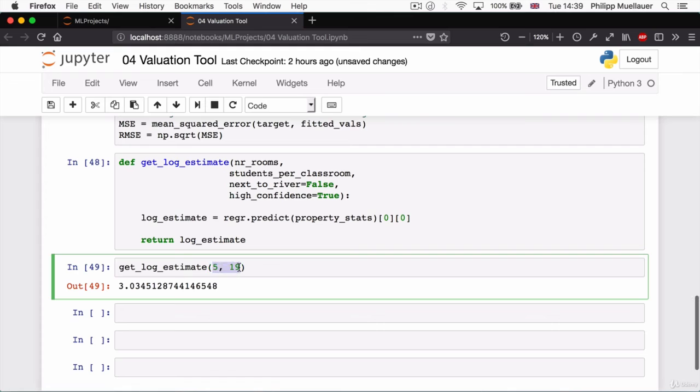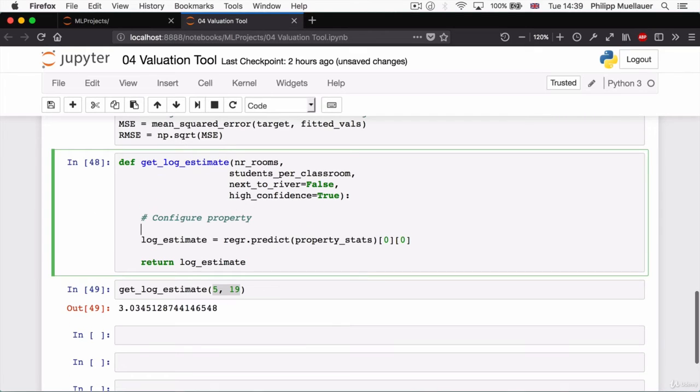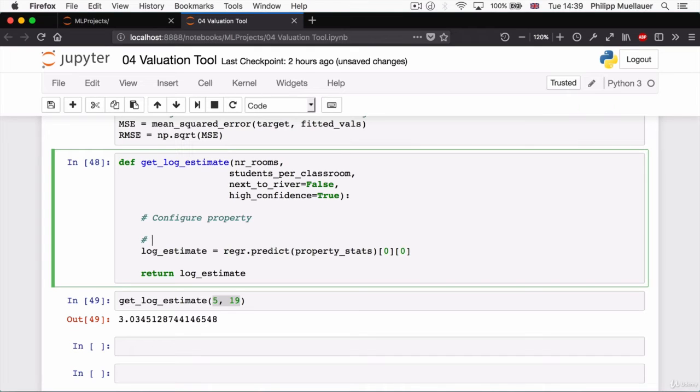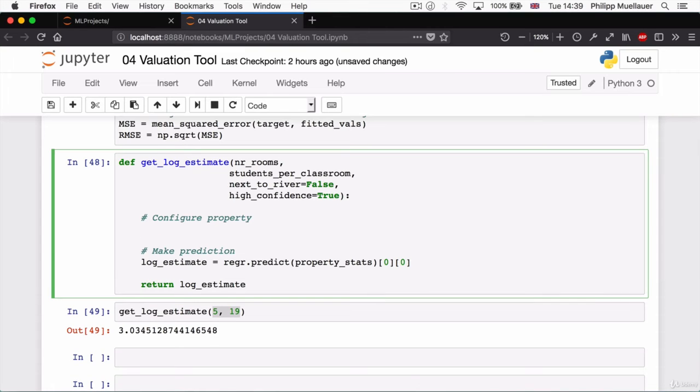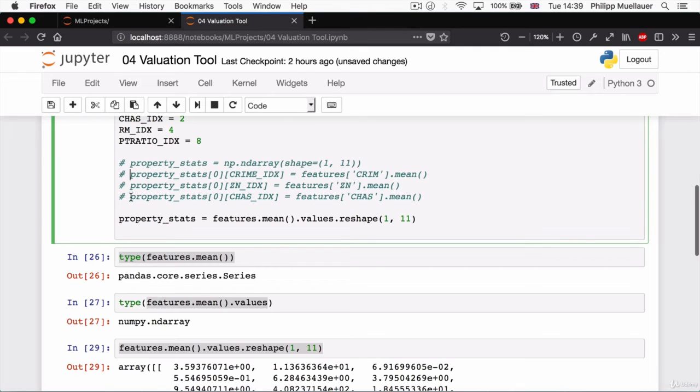Now, of course, this is fairly boring, right? Because even though we've inputted some values here as arguments to number of rooms and students per classroom, we're not really making use of them inside our function. So I'm going to add a comment here that reads configure property. And then I'll add a second comment here that reads make prediction. When it comes to configuring our property, I'm thinking we can do it in a very, very similar way to the way we did it up here.